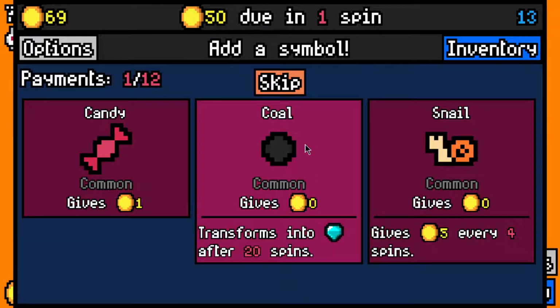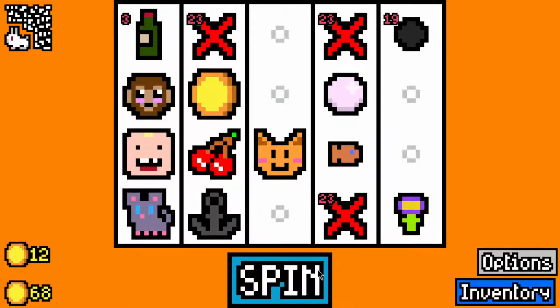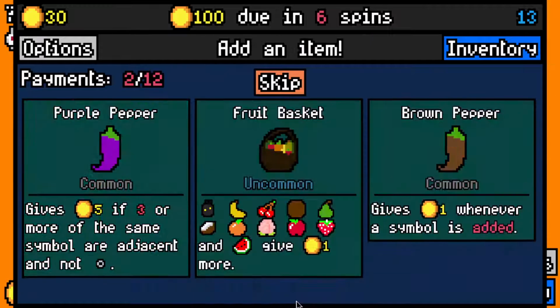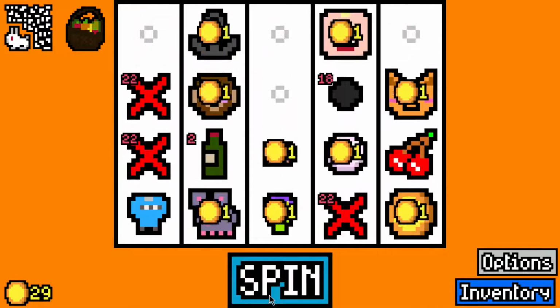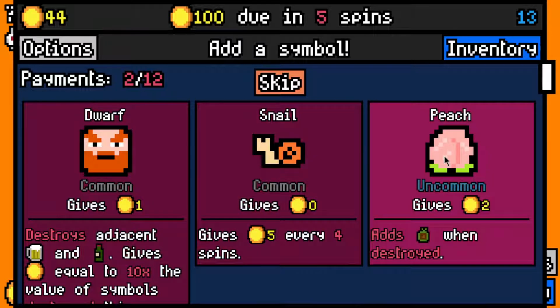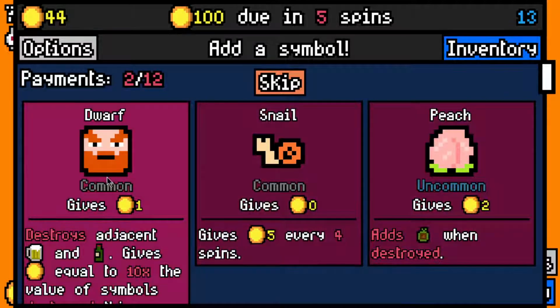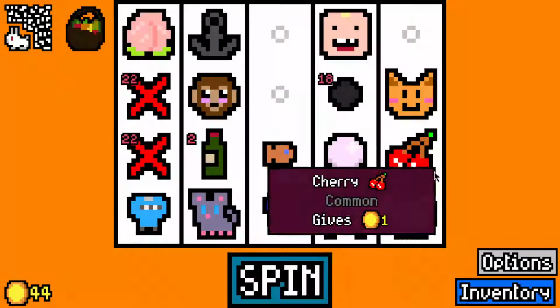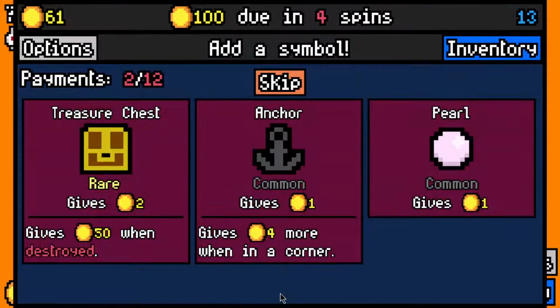And it's still pretty early. I think I'll take a coal. We made the 50 rent payment with 30 left over. I'll take a ninja, they're pretty good. Fruit basket is also pretty good. That makes these peaches worth 3, which is worth taking. Will I take a dwarf for the wine? I'm better off just having the wine. I'll take the peach first and we'll see what happens.